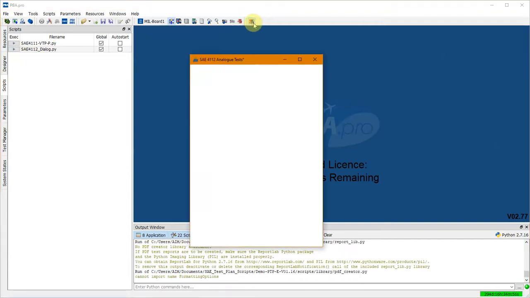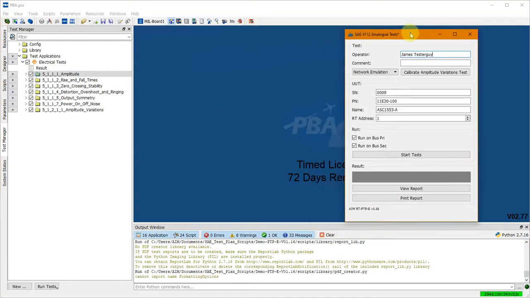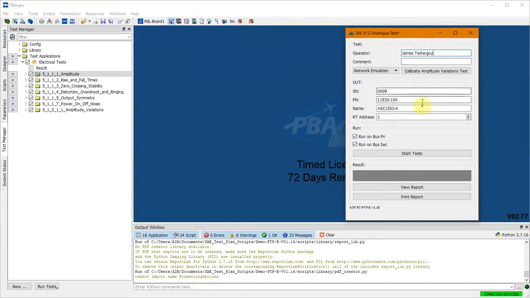And again, we are presented with a dialog window to enter additional identifying information, operator, unit under test, etc. We'll just test the primary bus on this run.